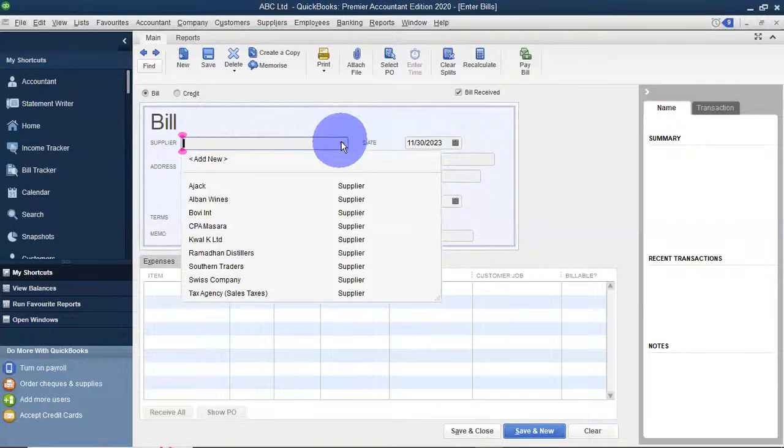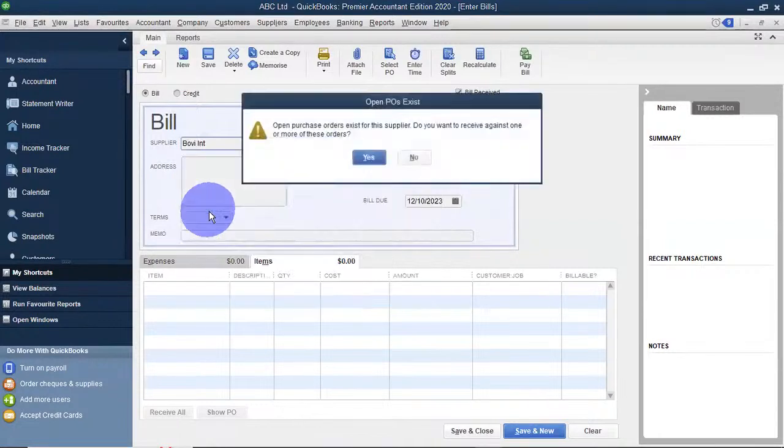Now, the worst thing is that Mwalimu doesn't remember from which supplier I made the order. Somebody to remind me. From which supplier did I make my purchase order? Bovi Int. Thank you very much. So I'm going to choose Bovi Int.